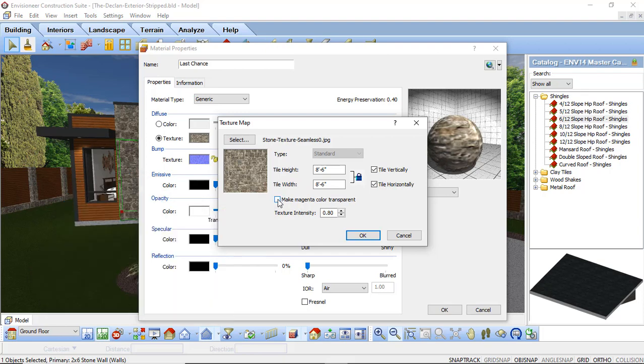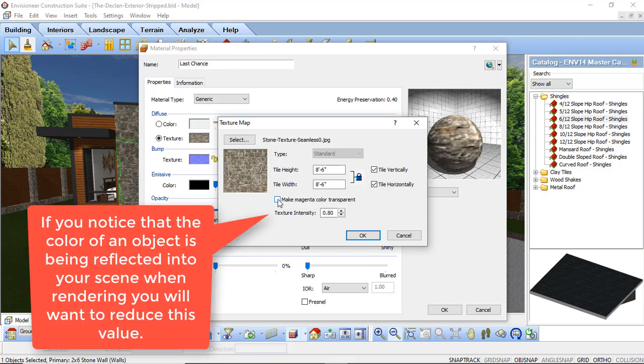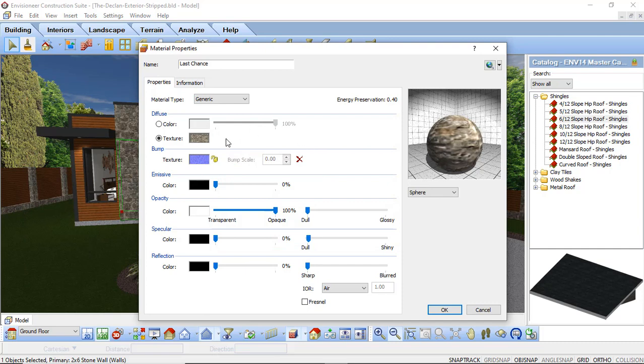We also have a texture intensity, and this setting lets you control the brightness and contrast of the texture. You can again specify a value from 0 to 2 here. By default, most textures are set to 0.8, but you can adjust that as needed for any texture that you've added in. I'm just going to click cancel because I don't need to adjust anything else on that.